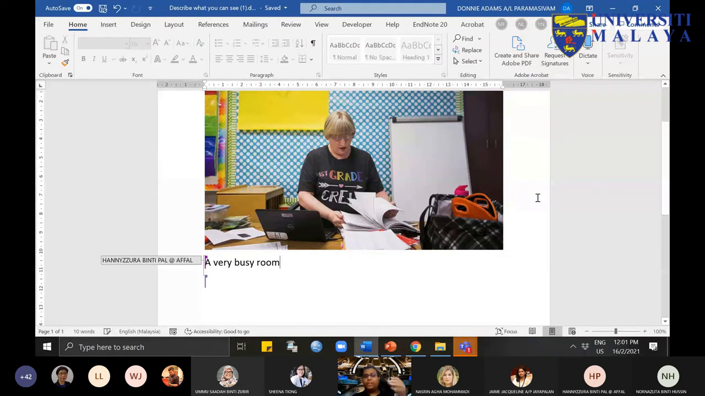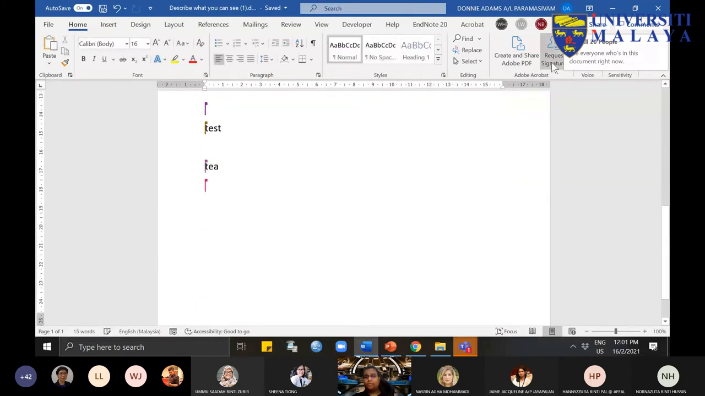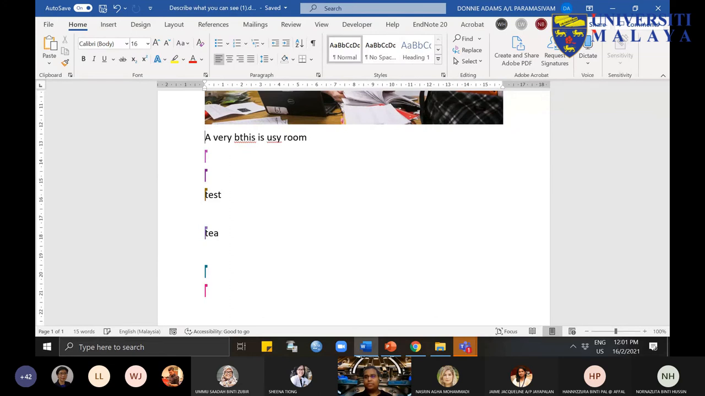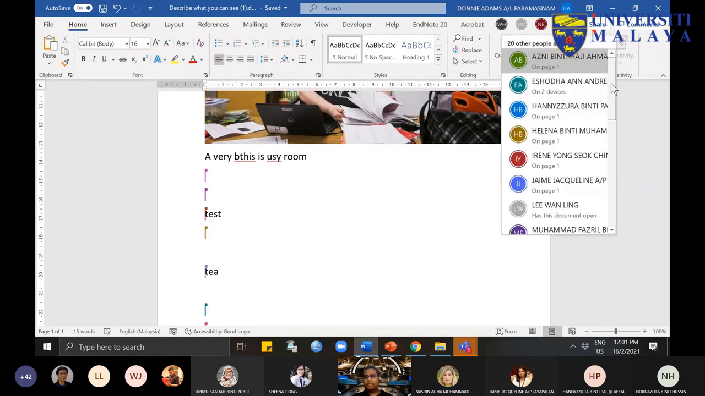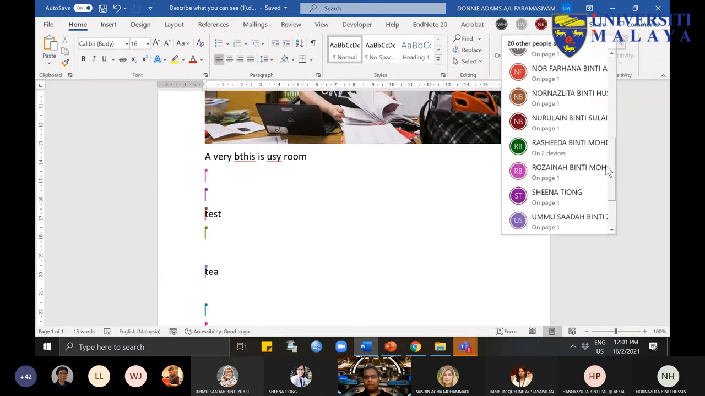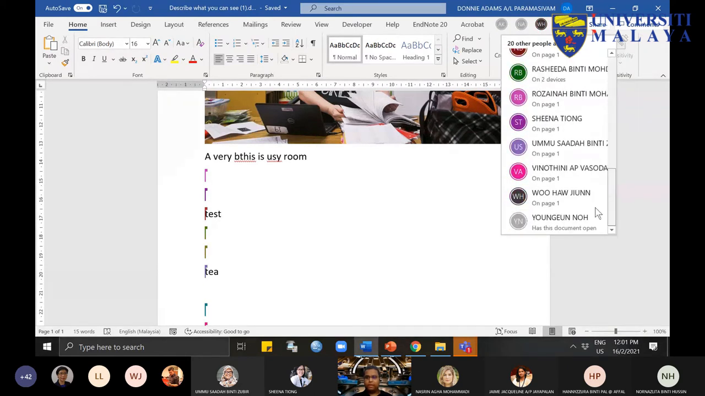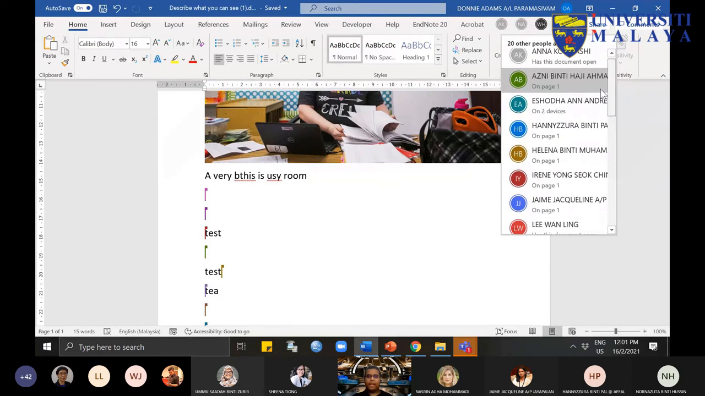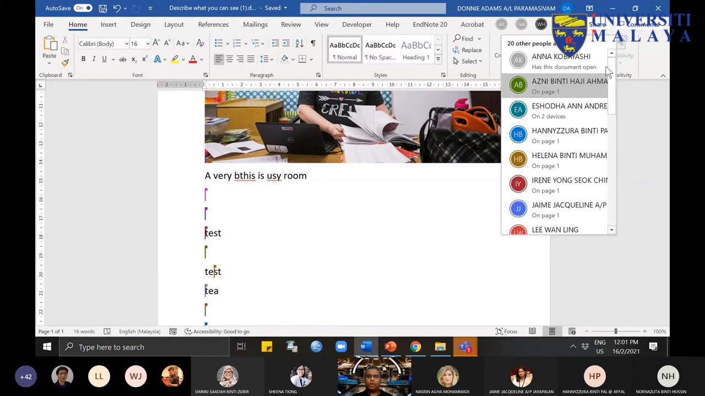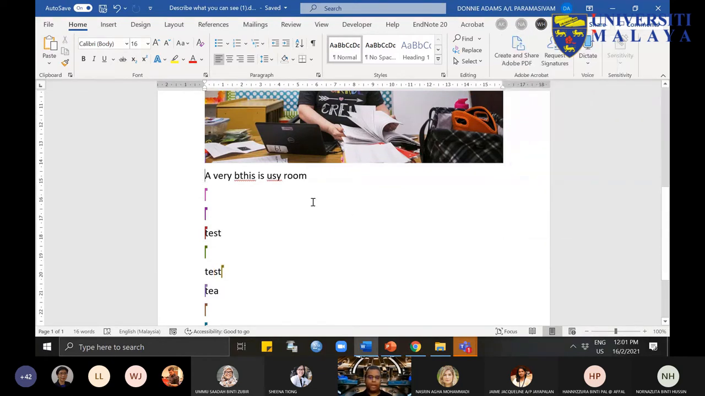Now, how do we monitor? How do we monitor students coming in? You can see at the top here, you have 17. That means 17 people are working on my document now. And then these are the names. So if I click this, you can see all these students are now in the same document, right? So all of them are able to collaborate and work on the same document at the same time.